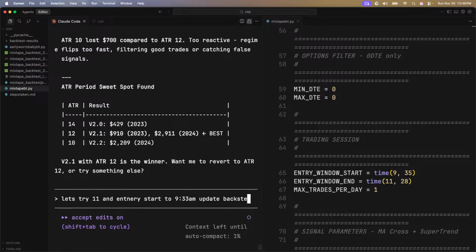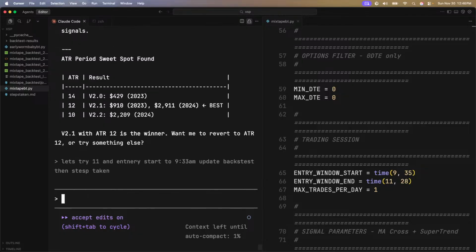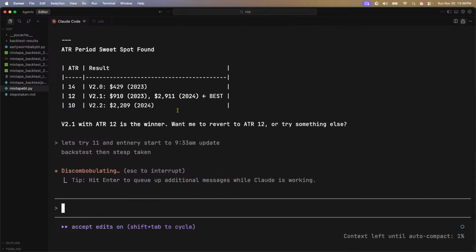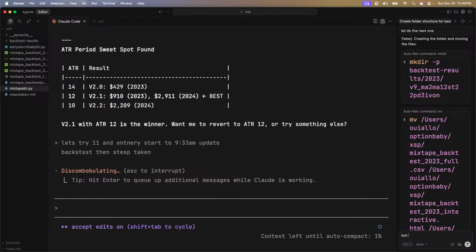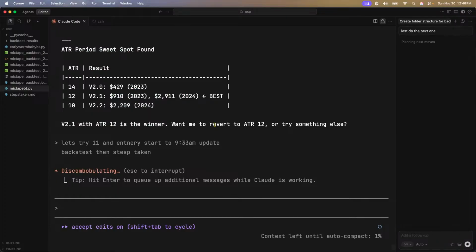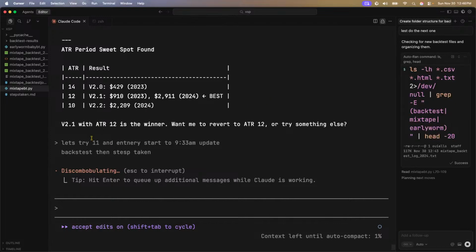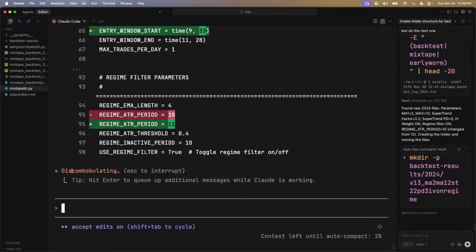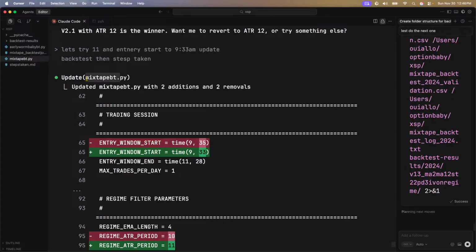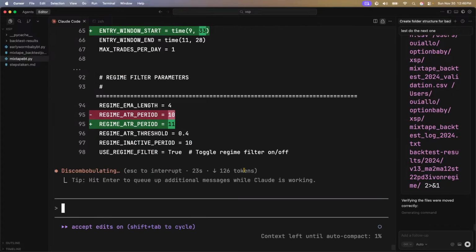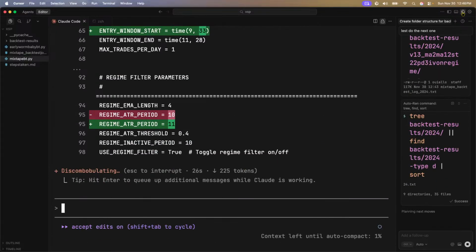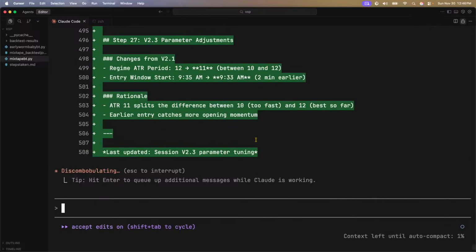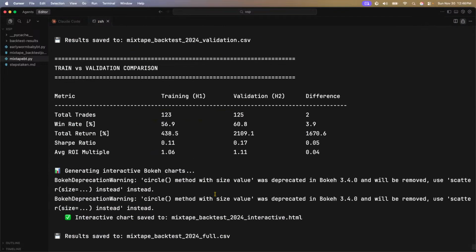Update backtest, then steps taken. And now it should compact while we're running the backtest, so that'll be Gucci. Let's do the next one. And so what's happening here? We're updating, discombobulating. That means you're going dumb. We're updating our backtest, and then I'm also going to have Claude update. Damn, I thought that was going to do it.